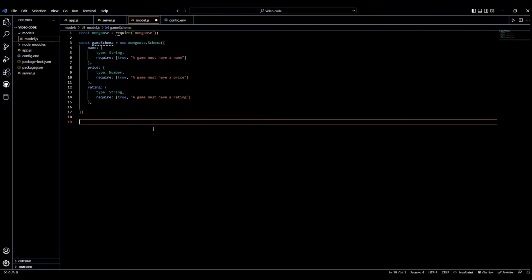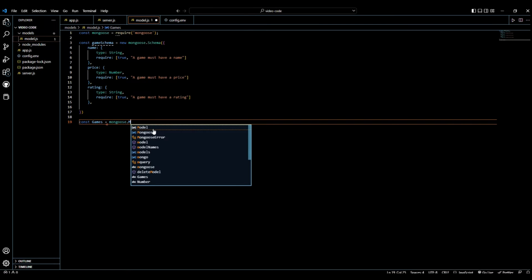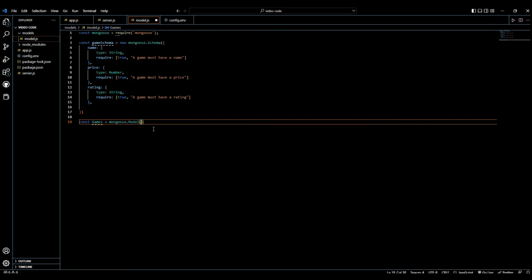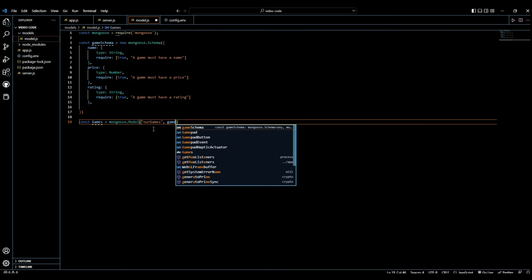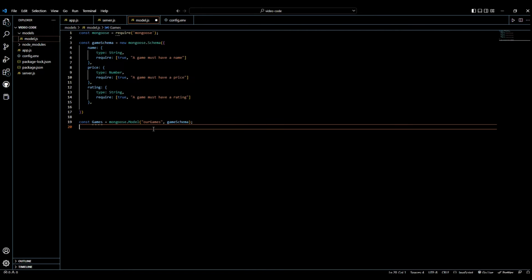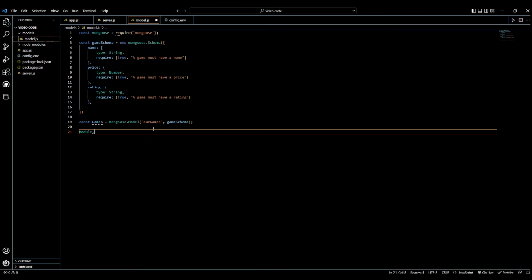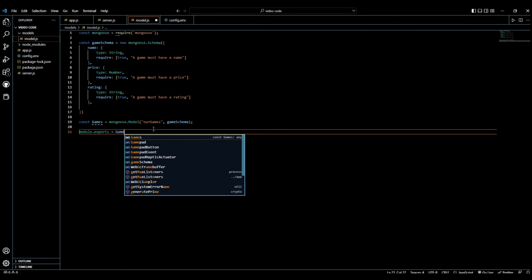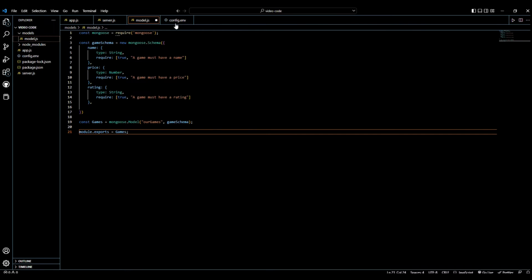And then after this, we're going to create another variable. We're going to say const Games with a capital G equals mongoose.model with a lowercase m. First parameter is going to be our games, and the second one is going to be that variable we just created of gameSchema. And now all we have to do is say module.exports equals Games.